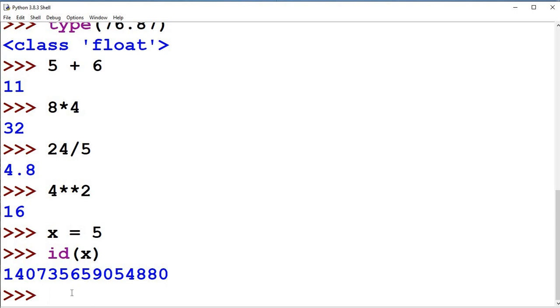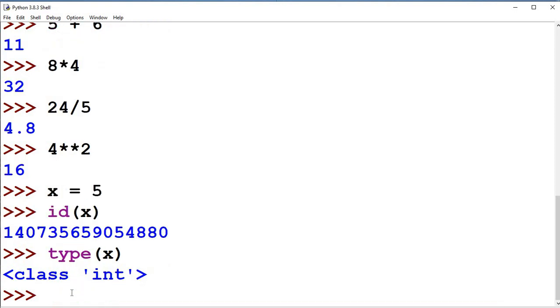If you write type and then inside that you write x, it will show you the type of the number, the type of the variable. So id is a function, type is a function, like print was a function. Now suppose you write x equal to 7.